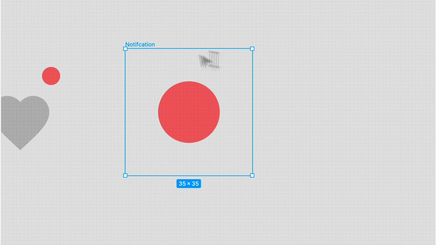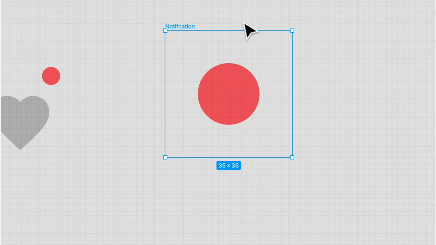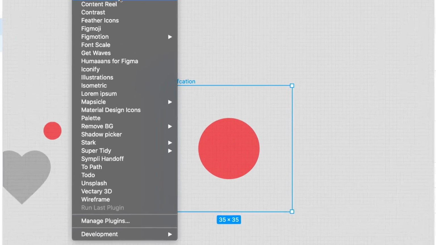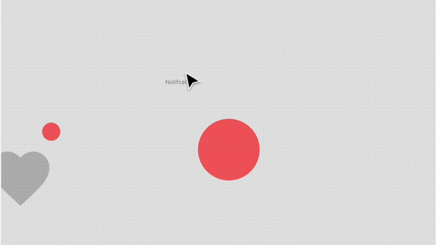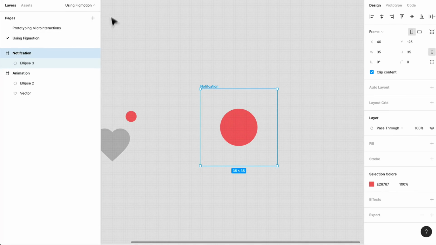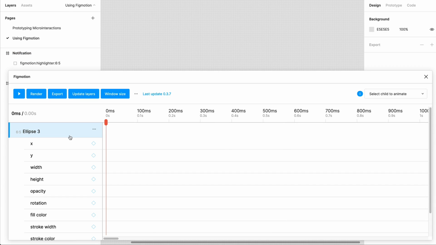I have a little frame here called notification. Within that frame, I have a little layer, not original naming, that is going to act as our notification bubble. Now, I'm going to select a very special plugin called Figmotion. Here it is. I'm going to go to my plugins, go to Figmotion and open Figmotion. It opens up like an overlaid window, and there it is. You'll see our layers within that frame.